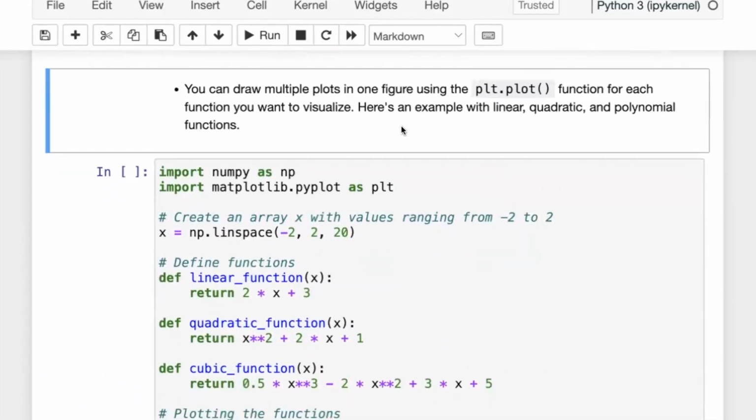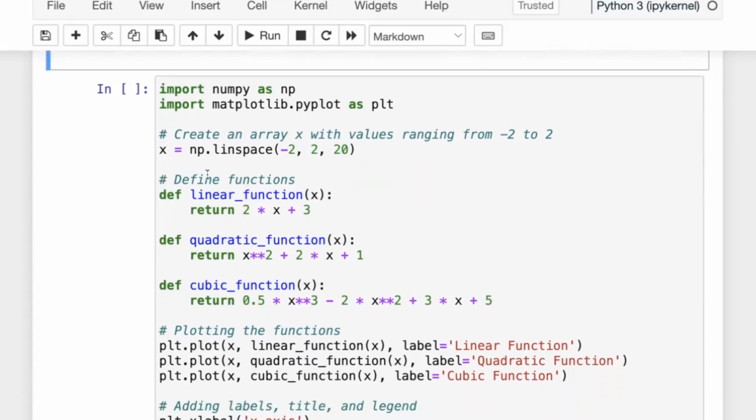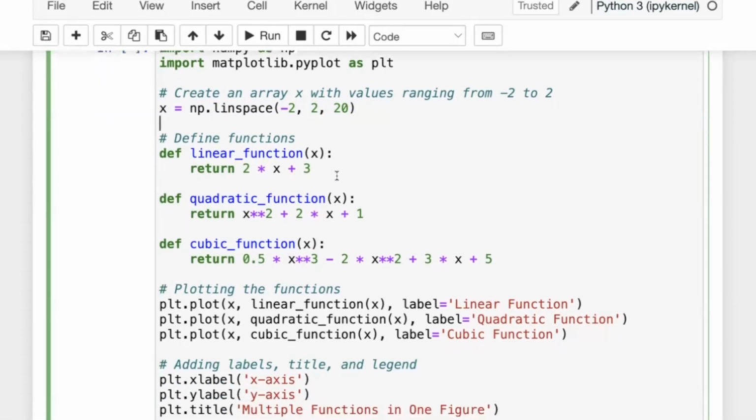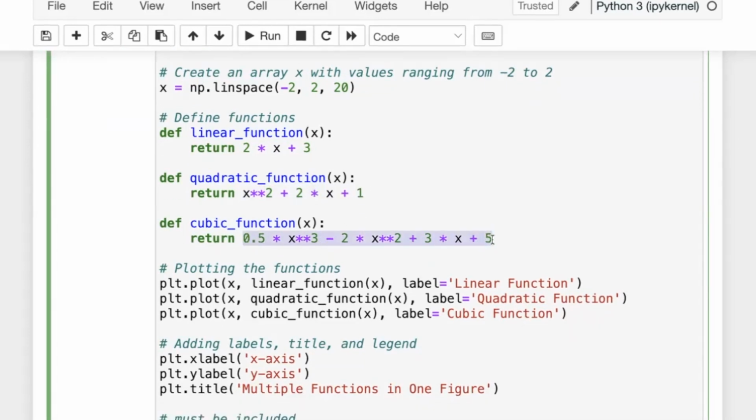The other nice thing about matplotlib is that you can have multiple plots in one figure. And in this case, you can visualize all of them inside one figure, which can be very helpful when you want to save space. So let's look at this example that we have here, that we have these x values that, like before, we have from -2 to 2. And in this case, we define 3 functions. One is a linear function, 2x plus 3. Then is a quadratic function, x squared plus 2x plus 1. And then we have a cubic function.